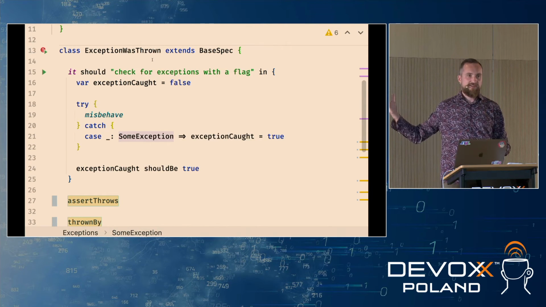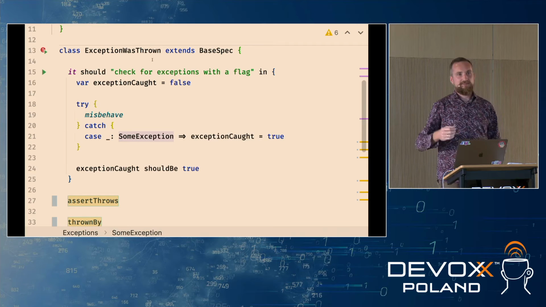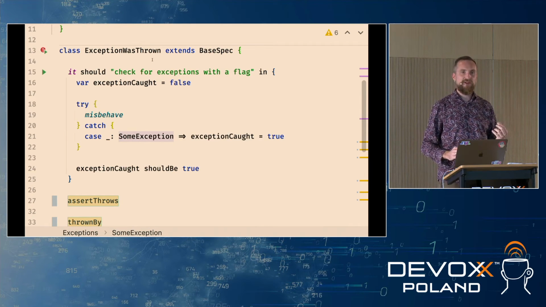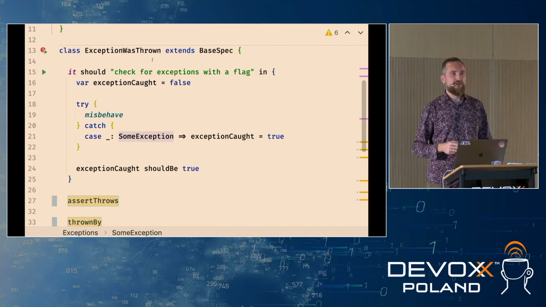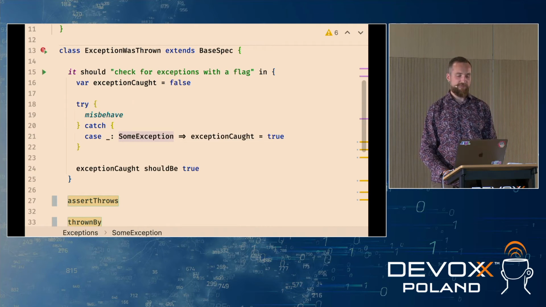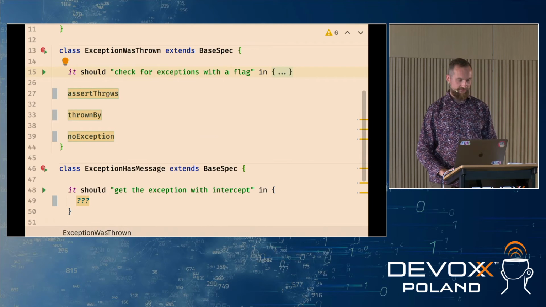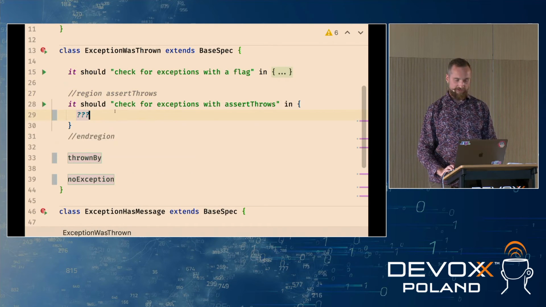So what this code here does is creating a Boolean flag, a mutable one, then calling the code using try catch, and then in the catch it sets the flag to true and verifies whether it was set to true. Of course, this would do the job, but you can do it much nicer and in a much more declarative way using some other matchers from ScalaTest. So I'm going to fold this so you don't look at it for too long.